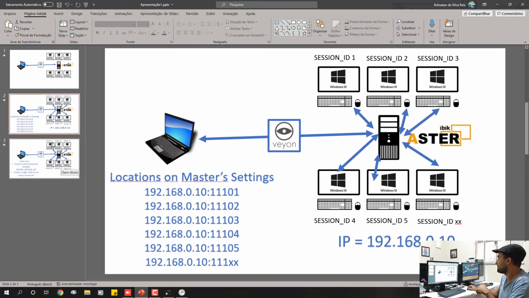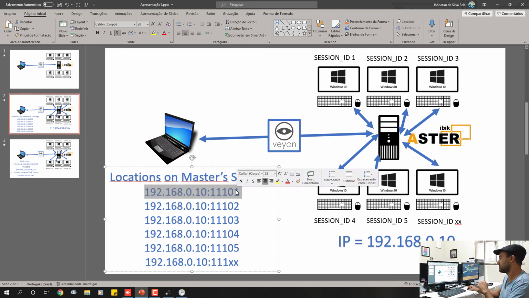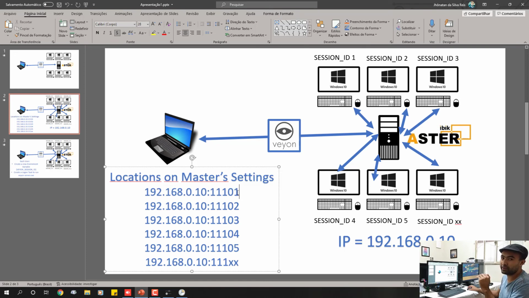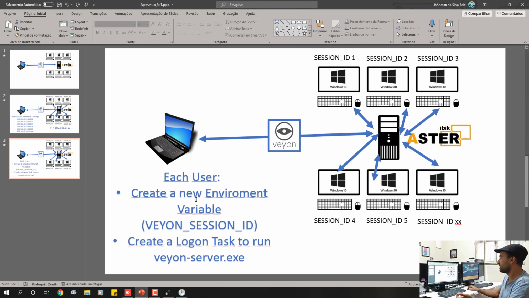Right here to remember, you have to create the session ID variable on this IP address. Now on your master PC, you have to set each one of the computers with the IP address and add the port of the Veyon system, colon, 11100 for the main screen, and you can set every session to one computer. So remember, environment variable and a task to run at logon.